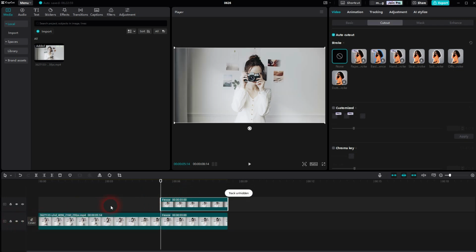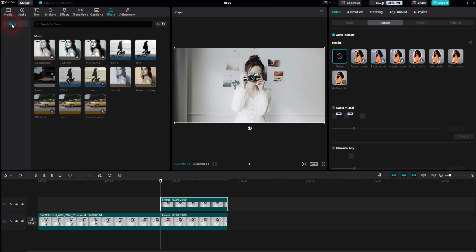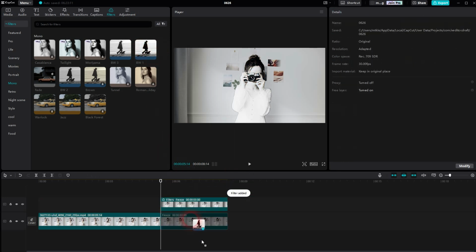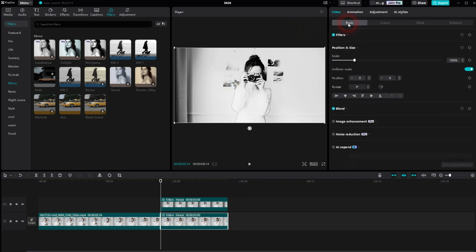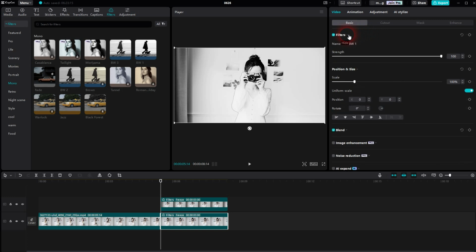Second step is to add the black and white effects. We can do that under filters, mono. You can drag and drop them individually on these 2 clips and adjust that individually if you want to have a different intensity for the black and white effect. For model and background, you will find it under Video Basic Filters. But you could also place it on top of all of what we are creating here. I'm going to show that later on.